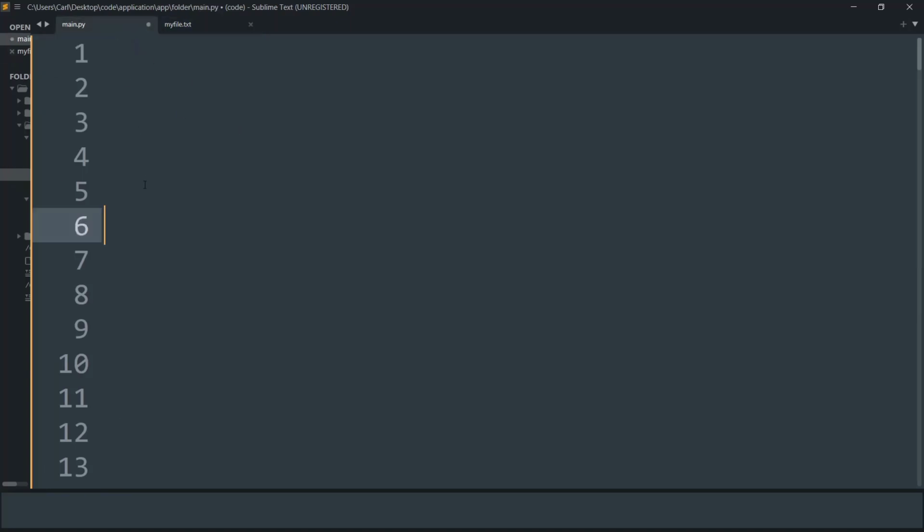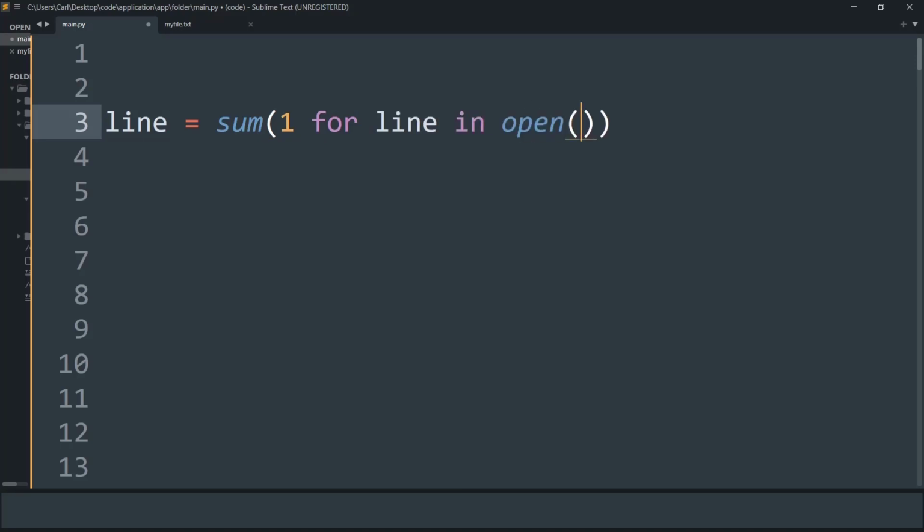And now let me go to my Python code and let me write a simple one-liner. And let me create a variable called a line. And now I'm going to use the sum function. And what I'm going to use is a comprehension saying that 1 for line in. And now I'm going to open the file using the open function, and obviously I'm going to name the file, that is my file.txt.